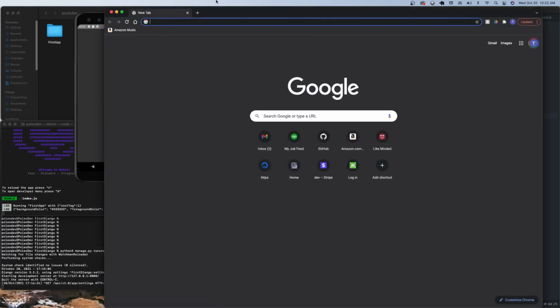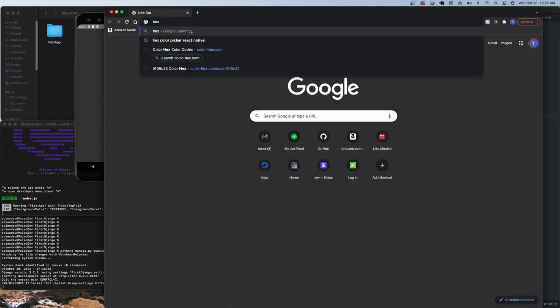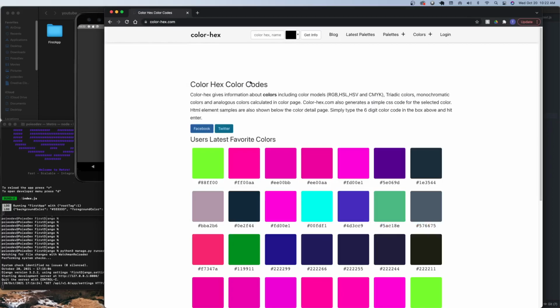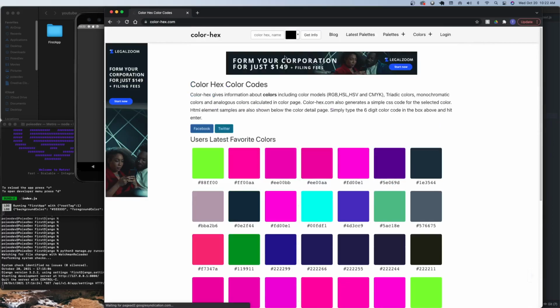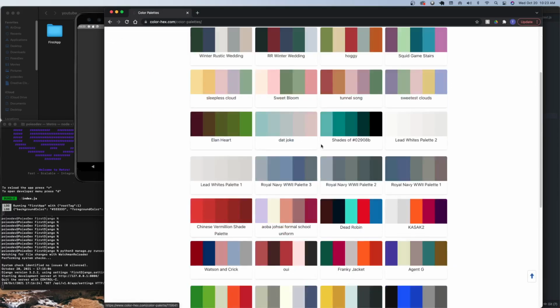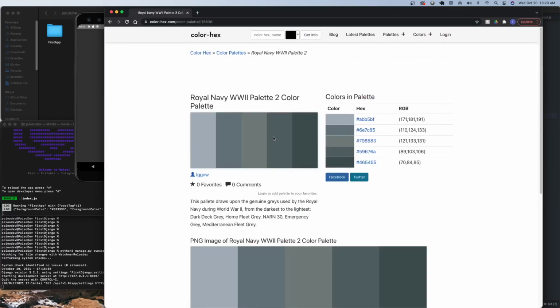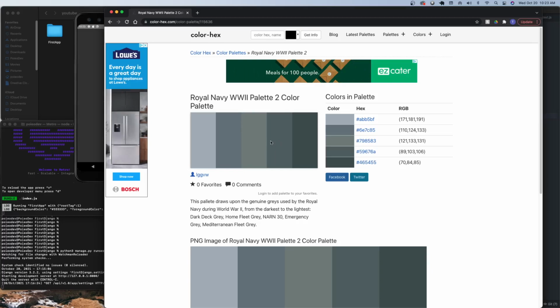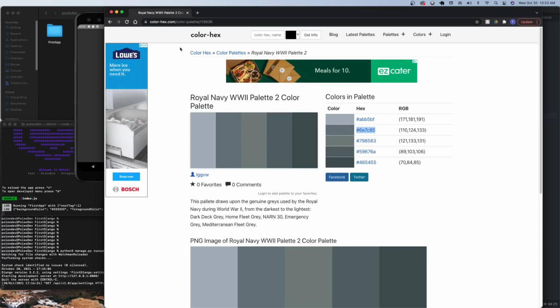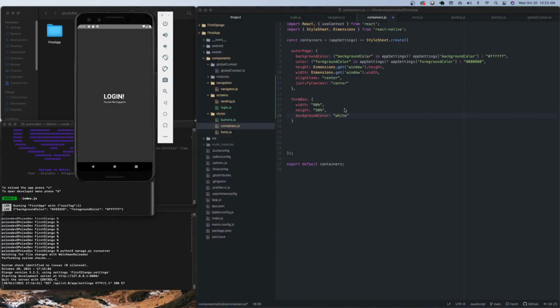So let's go here, colorhex.com, and let's look for a shade of gray. Let's see if there's any gray palettes here. There we go. That looks pretty similar to what we have, but we can do that one, which is that guy. And we'll set that there. Okay, we'll save that, and there is our form box.